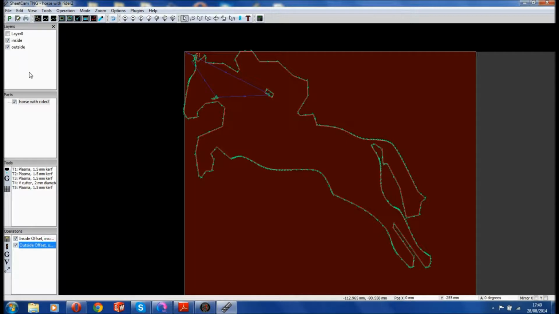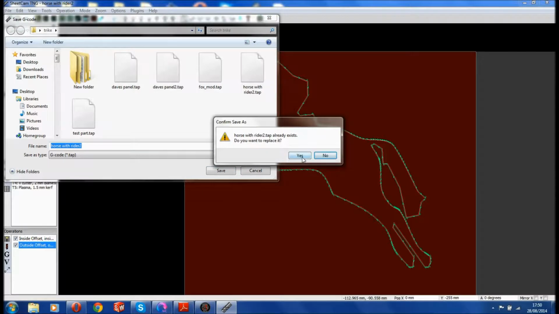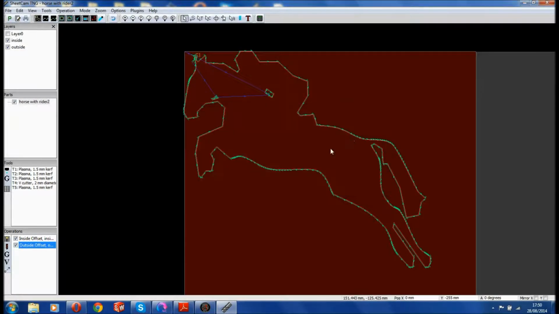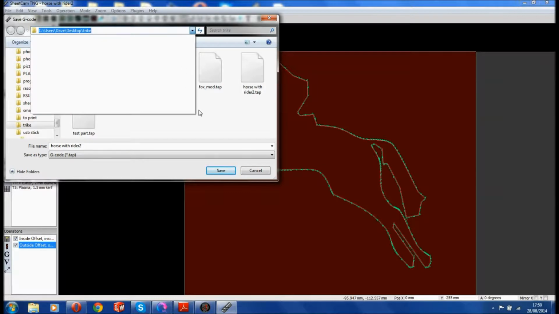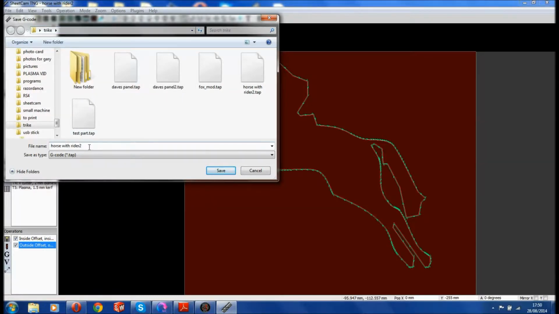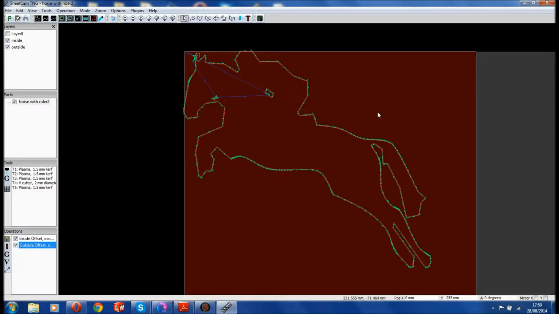Right, that's done. Now what we'll do here is press the P. That'll send it to your destination, wherever you want it to go. Press save, and I've already got one in there, so we'll do it again. Press P, horse rider 2. We'll change destination though. We'll do it to, in fact, horse rider 22. That's what we'll do. We'll save that. Post processing is finished. Okay. That's the end of the first tutorial, Redline CNC Systems. Thank you very much.